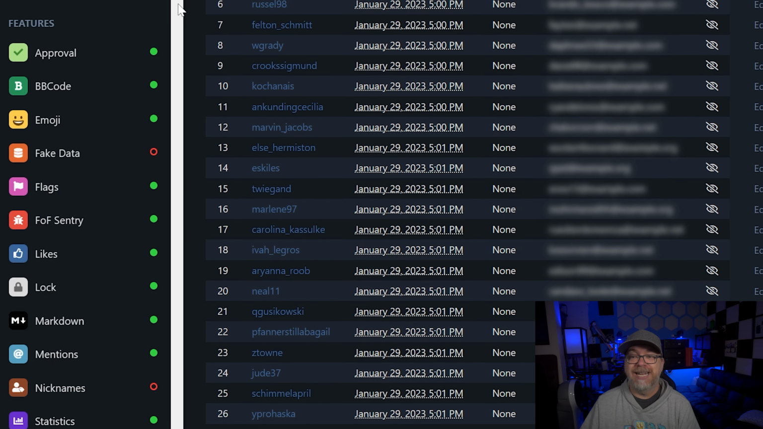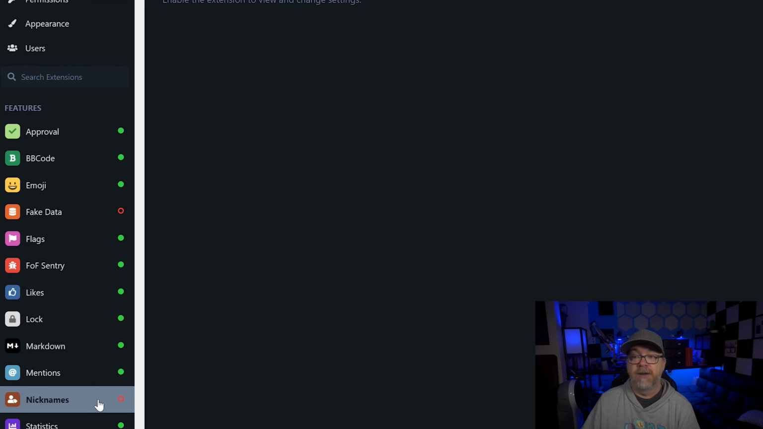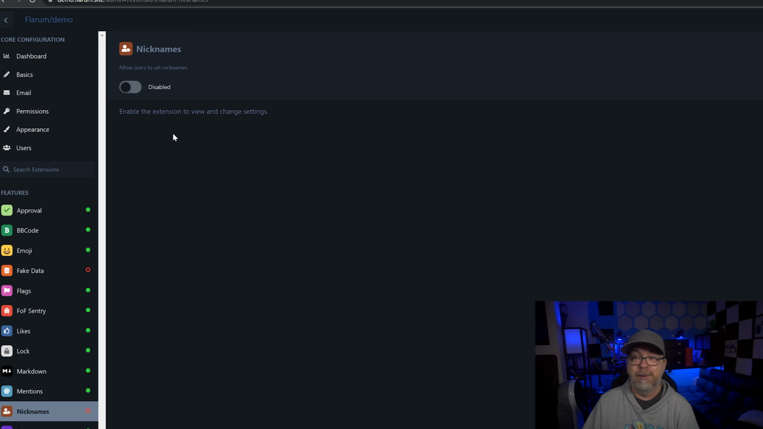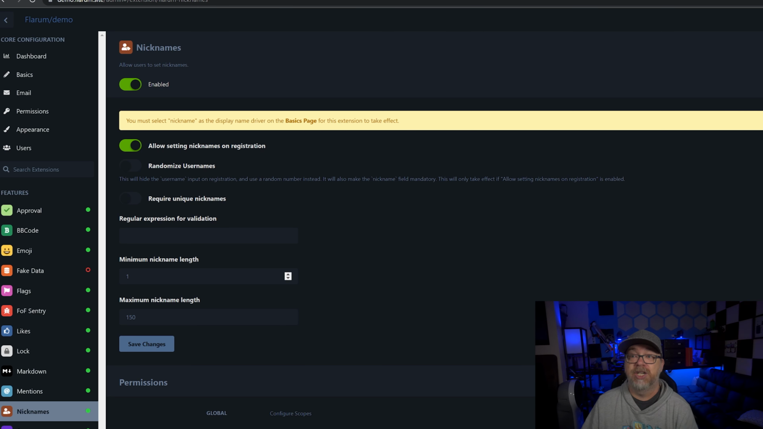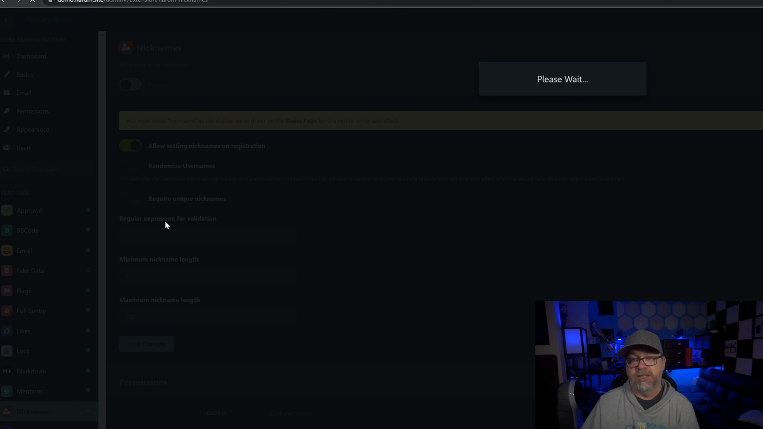And next, we've got the extensions that are currently installed in Flarum, and you can see if they're enabled, they're green. If they've got the red circle over here, it means they're disabled. If you wanted to, you could come in here, click nicknames, for instance, and enable that just like so. And that's how you can enable an extension. Of course, if you wanted to disable it just as quickly, go over there, click disabled, and now that particular extension is disabled. So there is both the front end and the back end of Flarum.